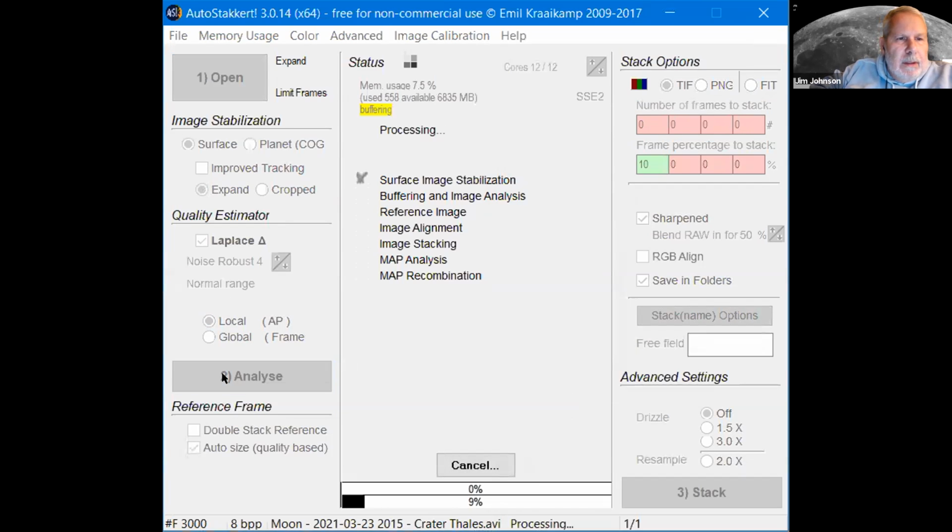Let me just talk through a couple of things. It'll be a couple of minutes. I do leave these in the default. The status here tells me what it's doing. Here's a list of all the steps in the analysis. We'll go through the first two, stabilize, and do the buffering and image analysis. When it comes back, I'll set up some more stuff before I do the stack. Then I'll click stack and we'll run through the rest of it.